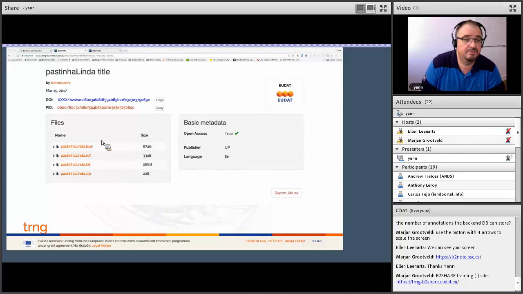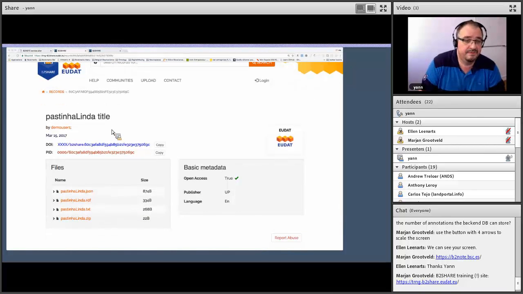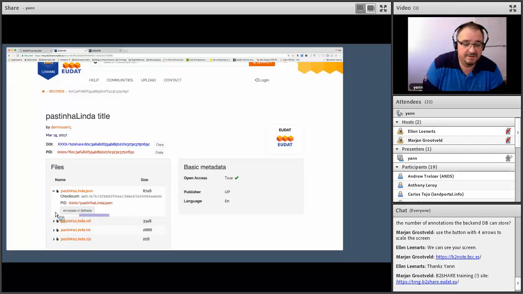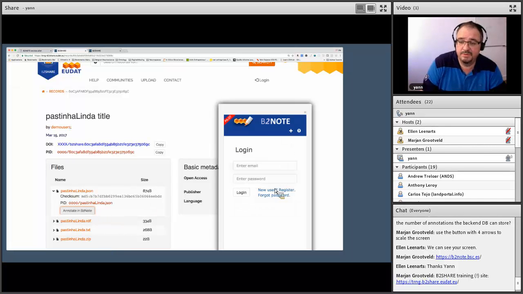And you will see now the landing page of this particular record. Now, to access the annotation button, you need to select one of the files of this record, click on the arrow, and then you will see the button Annotate in B2NOTE appearing. If you click there, then you will see the widget on the right side appearing.